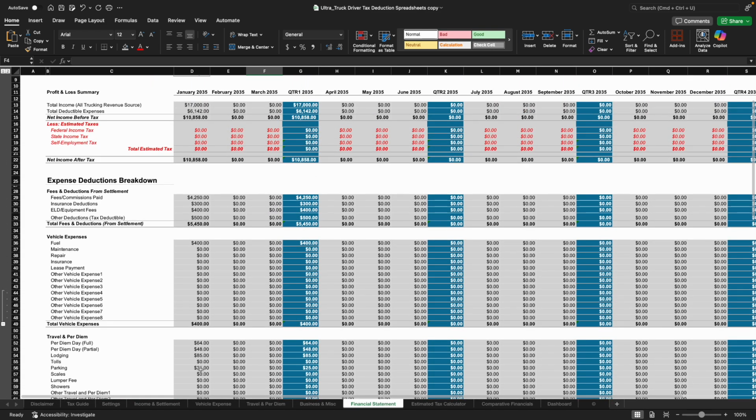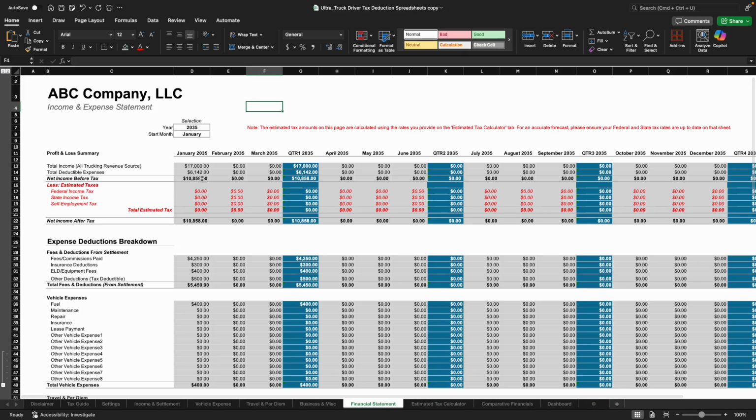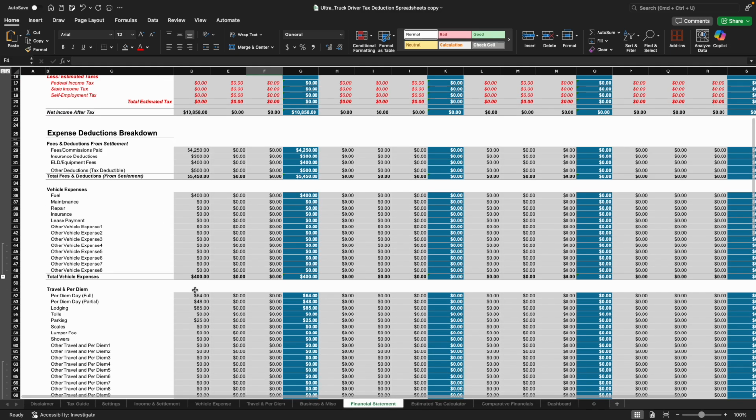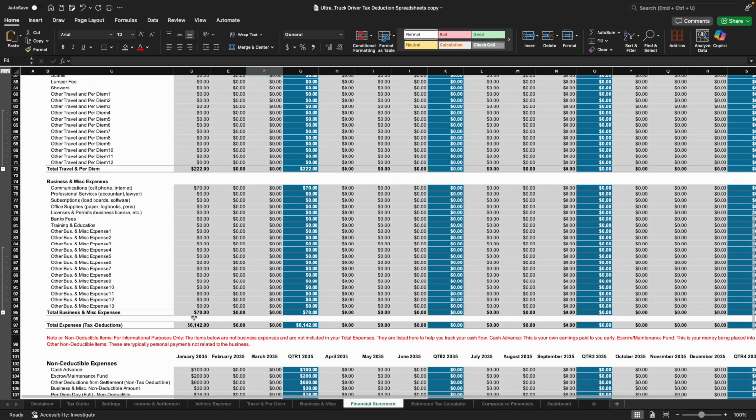Okay, so as you can see here, let's go over again. So we enter data for January 2035, so it just grabs all the data for January 2035. And the reason why there's no estimated taxes here is because I haven't entered in the rate. But I just want to show you how the information flows after you enter in all your income and expenses. So all the income and expenses flow here already for you. It's already built out, right?